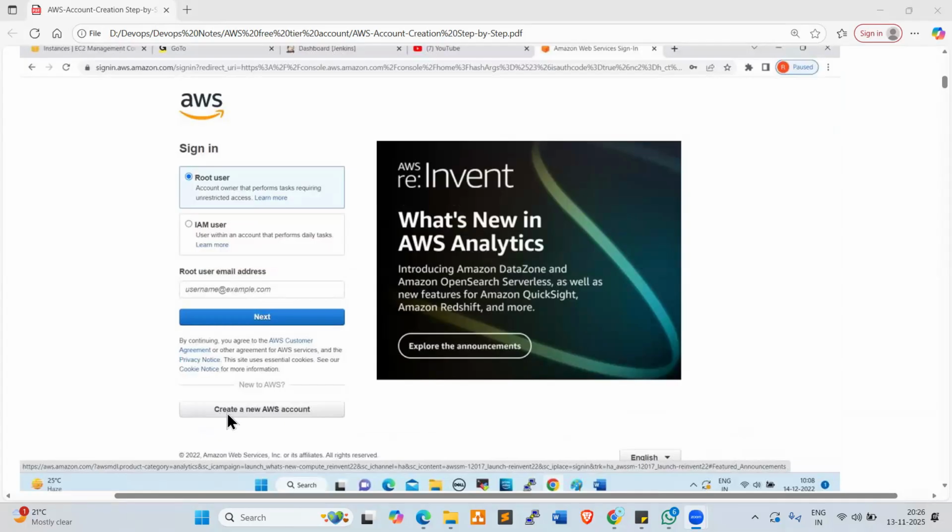So the first step here, look at this. There is a small change here. Currently it is showing sign up. In the previous console, a few months back, we used to click on create a new AWS account. Currently it is updated. It is showing something like sign up. We need to sign up with that.